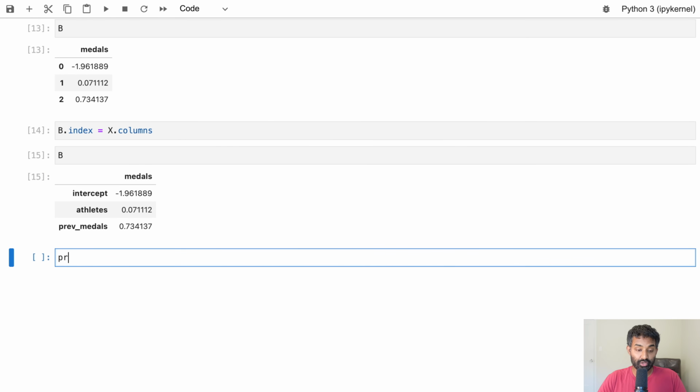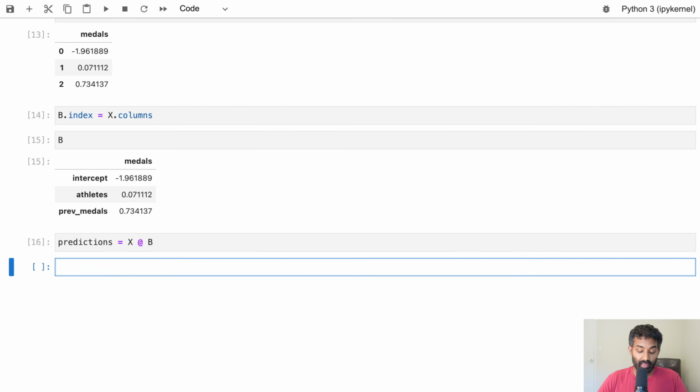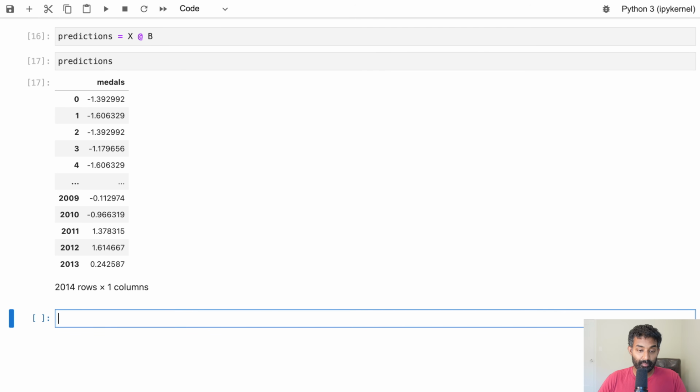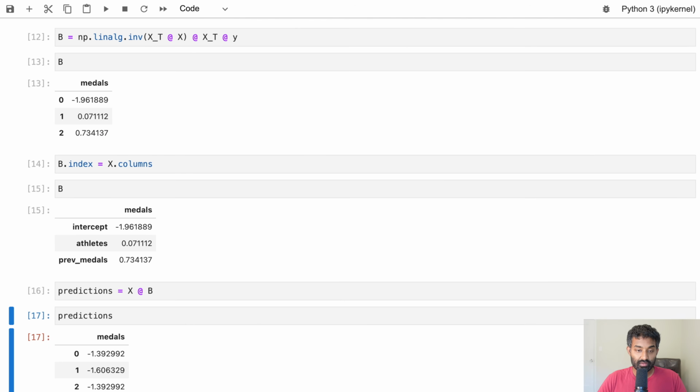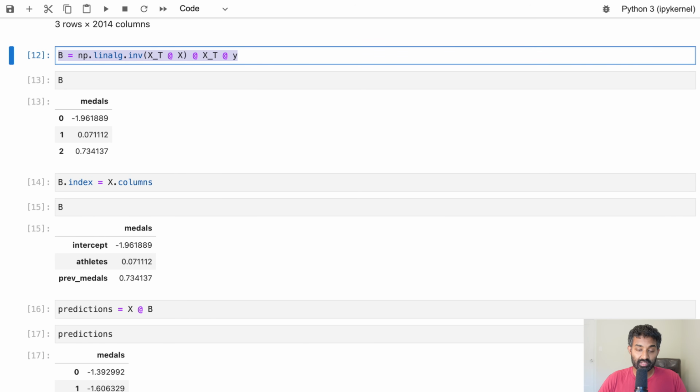Then we can compute predictions. And you'll remember from the equation y equals xb, our predictions are just our X matrix times our coefficient matrix. So we'll take a look at our predictions. And here they are. We now have 2014 predictions, one for each row. So we did a lot there. We implemented that whole formula in Python in very little code, thanks to pandas and NumPy, which is great. So this is our whole formula implementation.